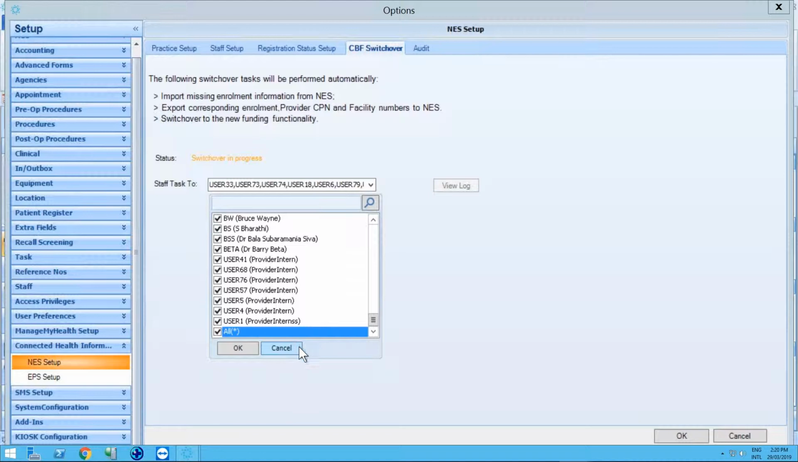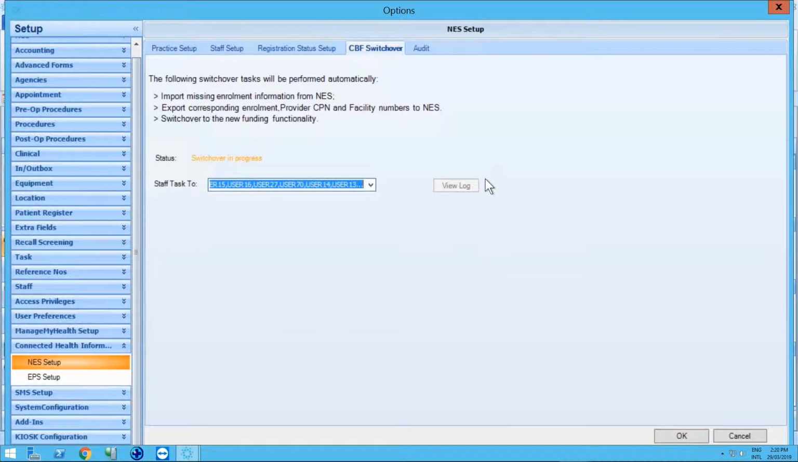Okay, so with the demo, we're going to cover off the changes made to the PMS to support the switchover, enrollment maintenance buttons, and auto synchronization of provider CPN and facility numbers. Starting off with the changes made to the PMS to support the switchover, I'll just take you through to the switchover scheduler. So if we go to File, from Evolution, File, Options, Connected Health Information, Services, NES Setup, and then the CBF Switchover tab. So here you can see a live version of the switchover.